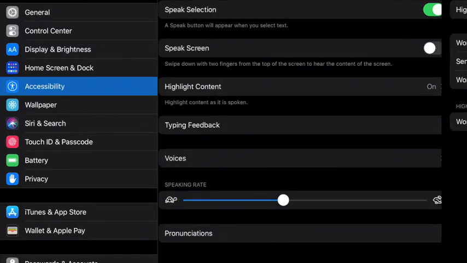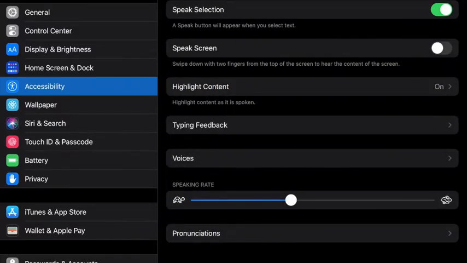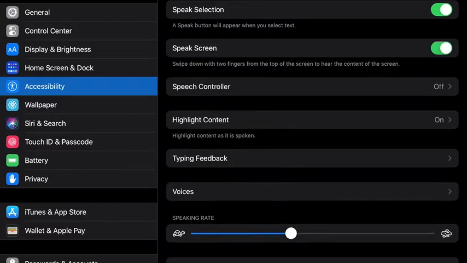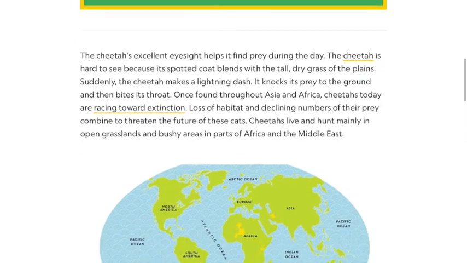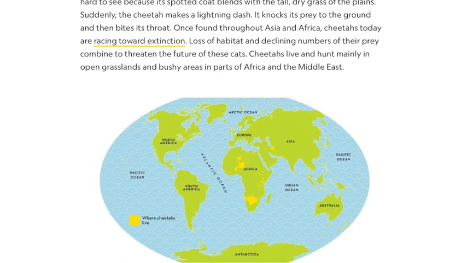Now your other option here is to speak the screen. If I turn on to have it speak the screen, I'm going to swipe with 2 fingers from the very top.